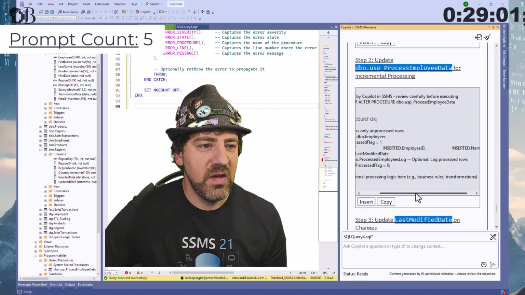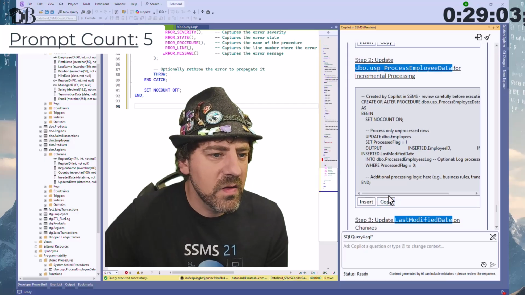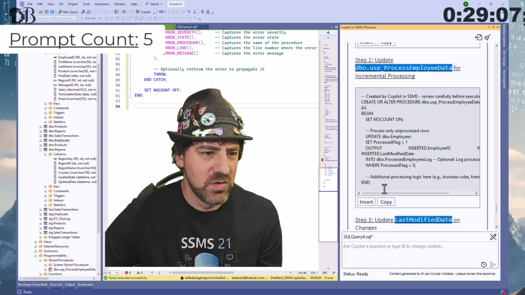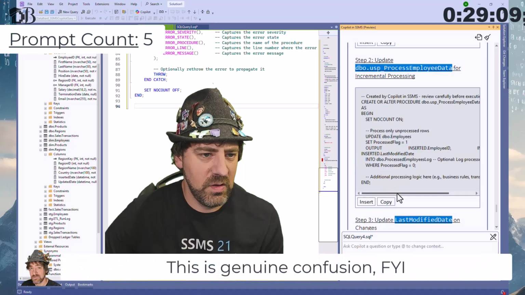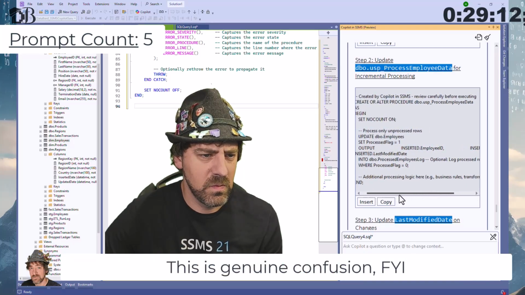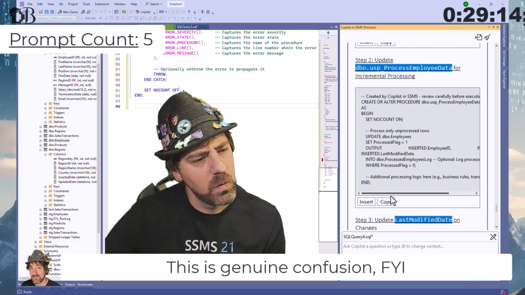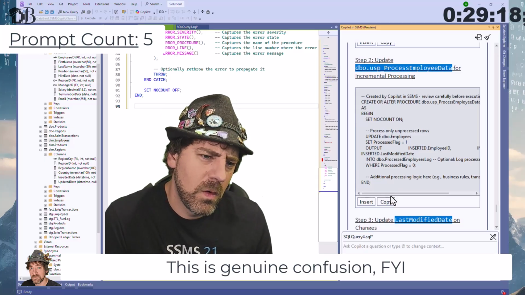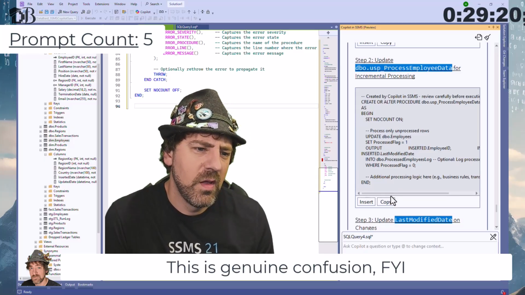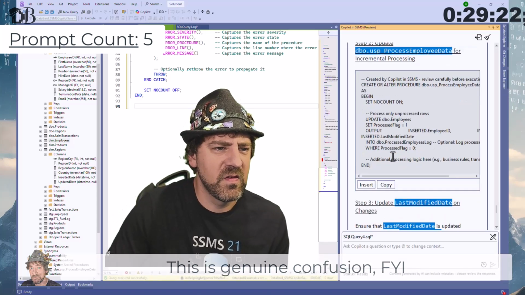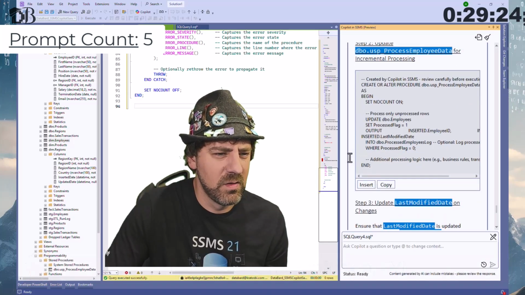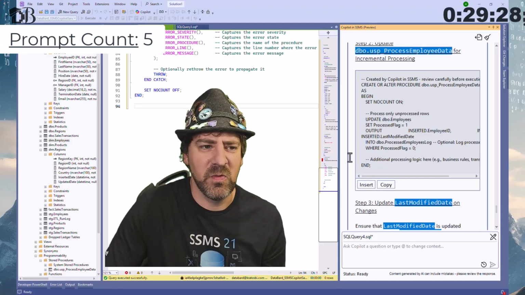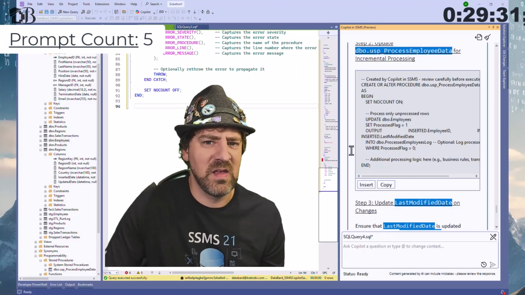Create or alter procedure, process employee data, update employee set process link, output inserted done. That's a whole lot of things going on there. I'll have to research this after the fact to see if this is possible, because this does not make sense to me.